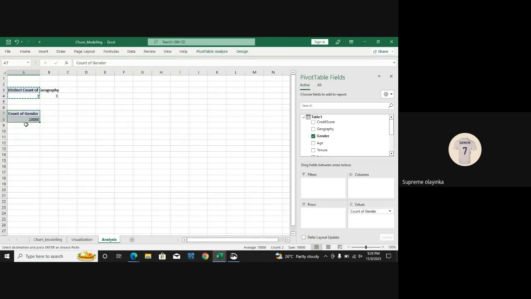Is that even possible? Now, can someone propose a possible solution to this? How can we get the accurate number of genders we have in this data set? Anyone, please unmute your mic. Thank you.